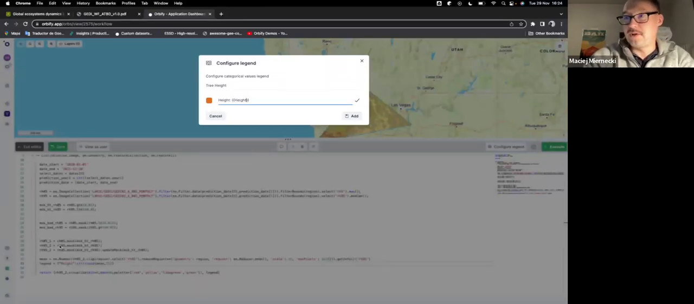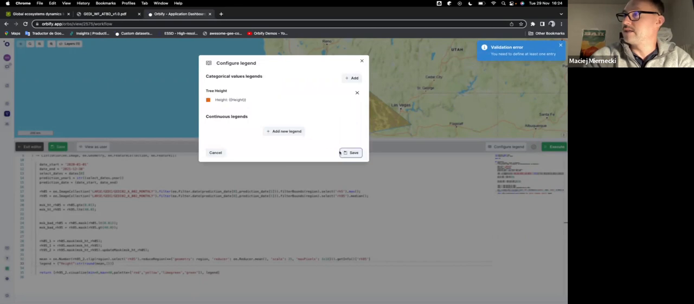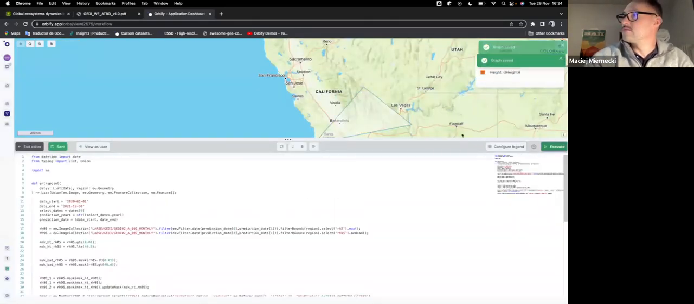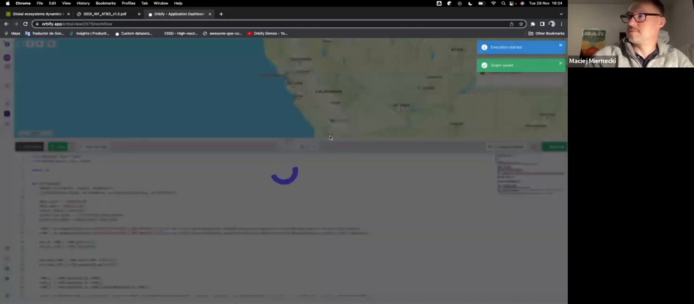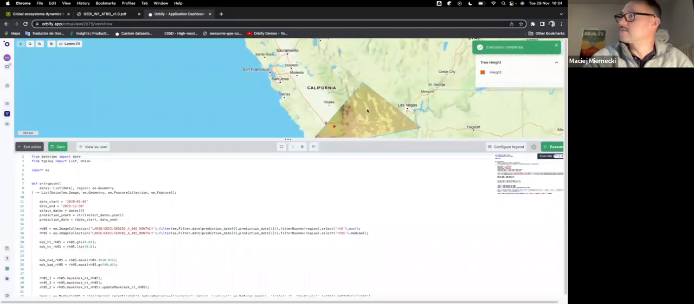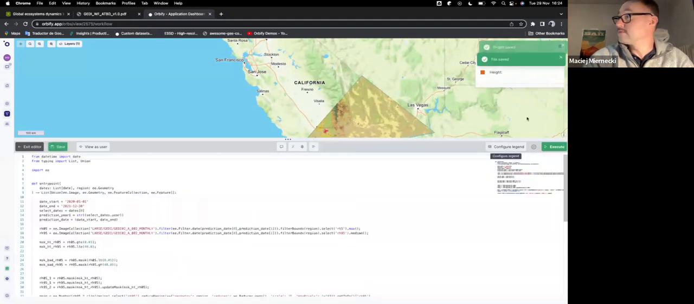And this is the value in the dictionary that we're returning. It's as simple as add the legend, save, and rerun it. And this time, instead of land cover classification, sorry, it's important to save the data.